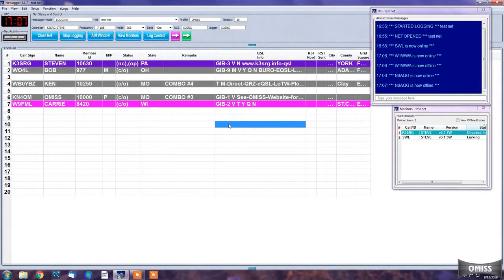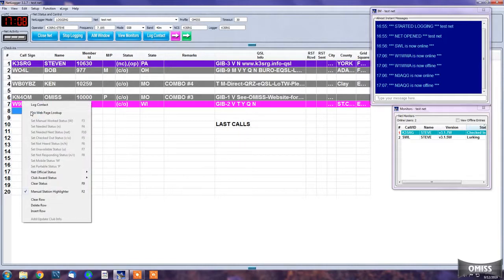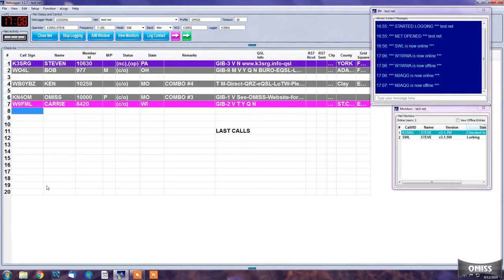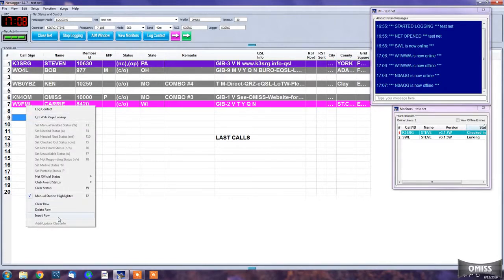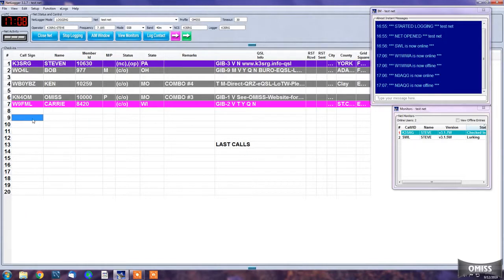If at the end of the net you have last calls and you put that on before you get to the end of the list, and you notice, okay, at the end of the list you do some more check-ins and you get more people on, you can simply click here and go insert row, and you just do that a couple times to move your last calls down, and you can get a few more people there on the list. That way you're not missing out.